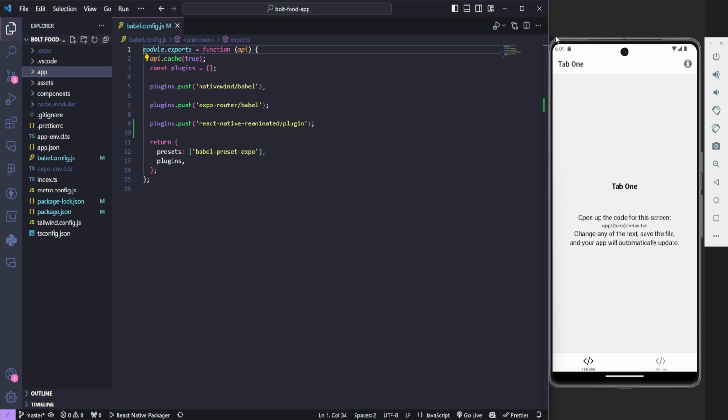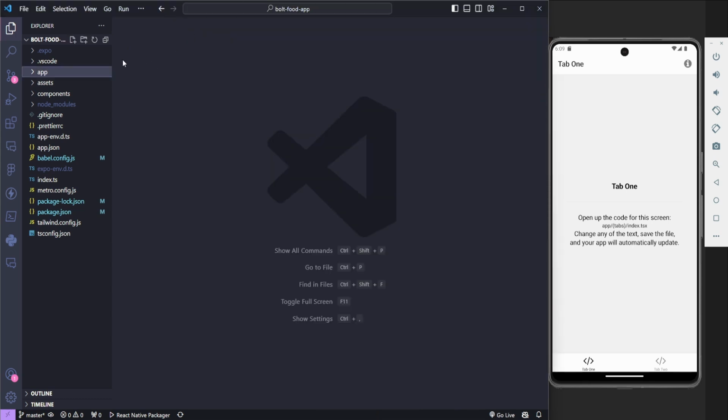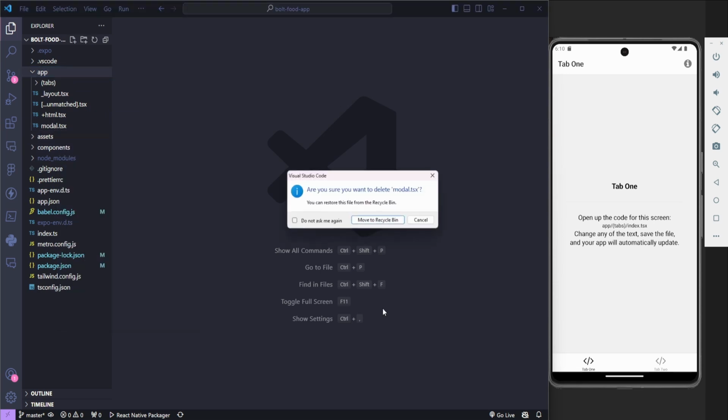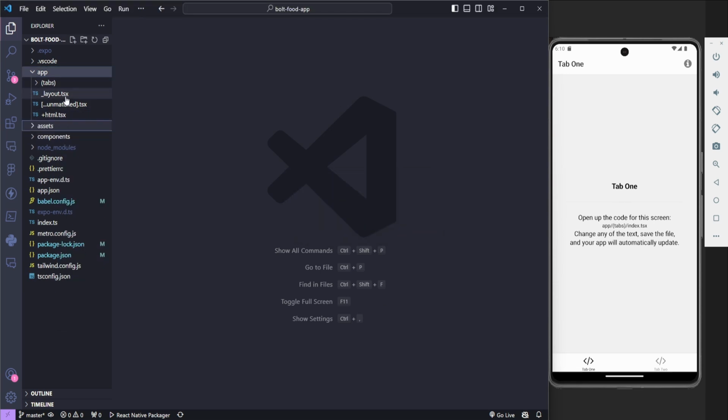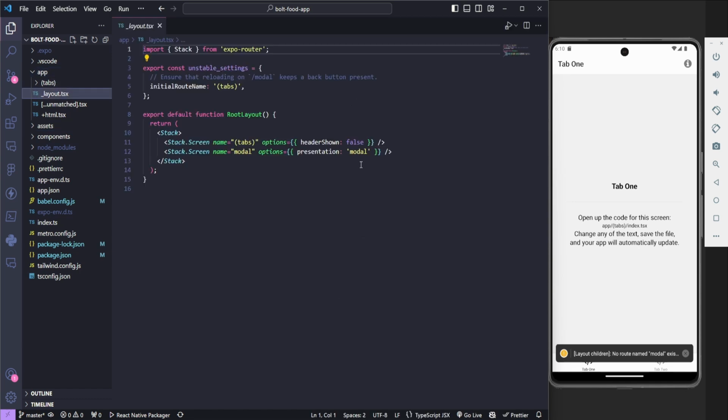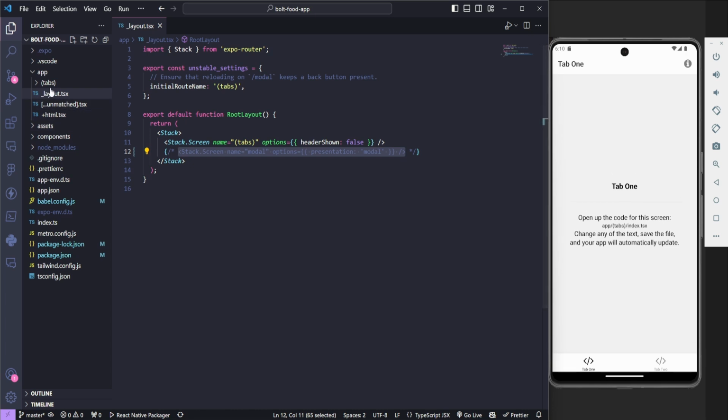As you can see, we have tab 1, tab 2, two screens. So let's close this screen and go to our app. Into our app, you can remove the modal. You can go to the layout and comment it out.